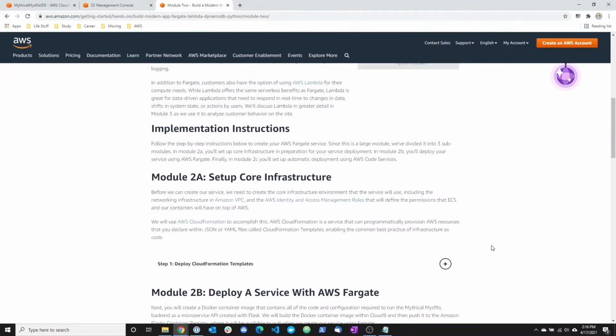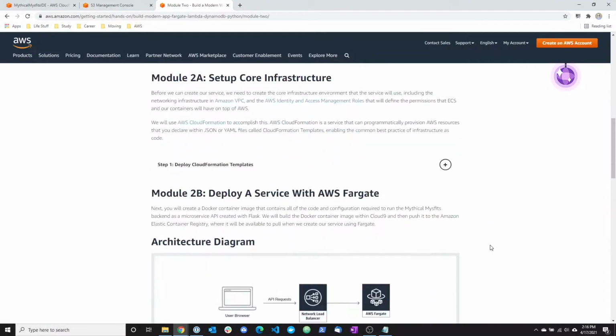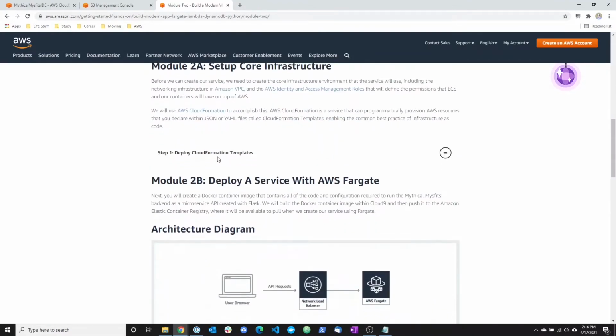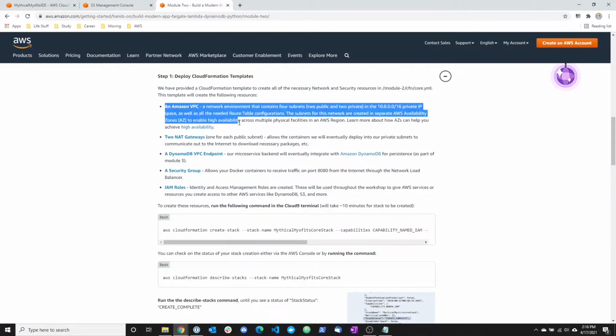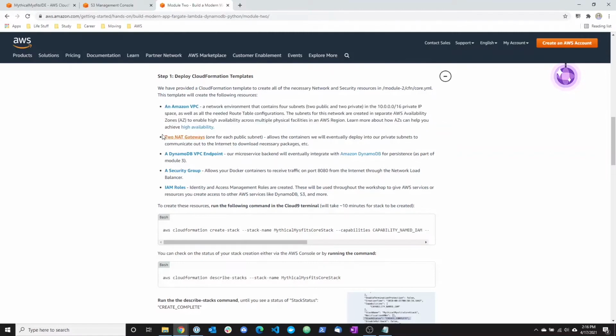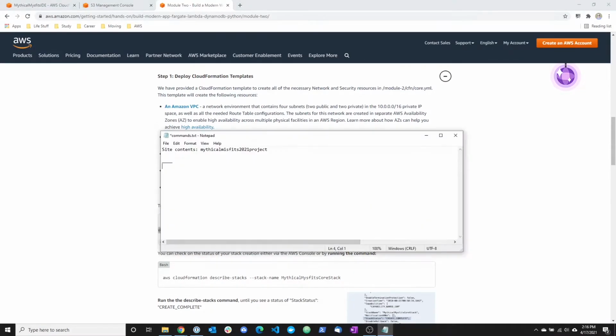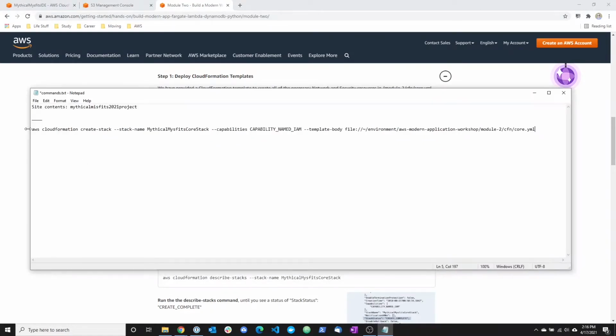So the first portion of that is to deploy out these CloudFormation templates that they provided. So there's quite a few. There's one for an Amazon VPC, or I guess we're building an Amazon VPC. It'll build 2 NAT gateways. It'll build a Dynamo VPC endpoint. It'll build a security group, and then it will also build out some IAM roles as well. So this is the command that we'll need to build that. So let's copy this here. Okay, so this is the command.